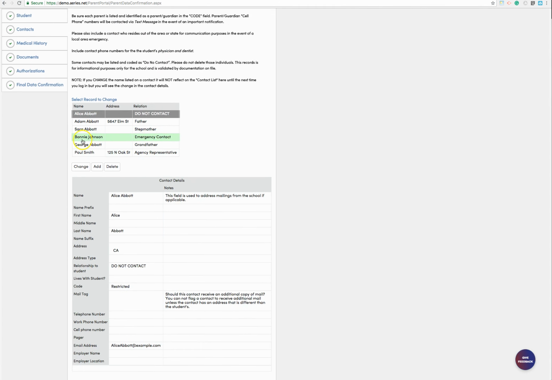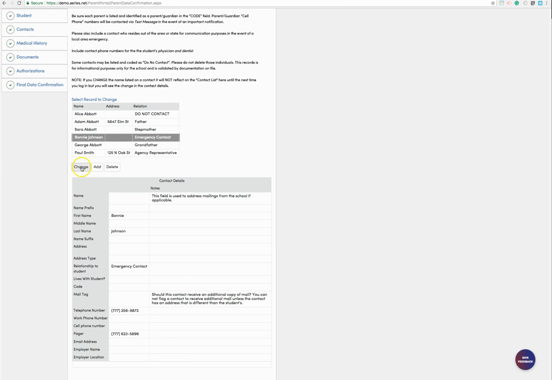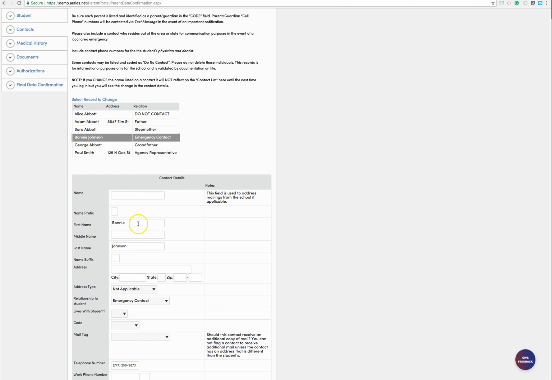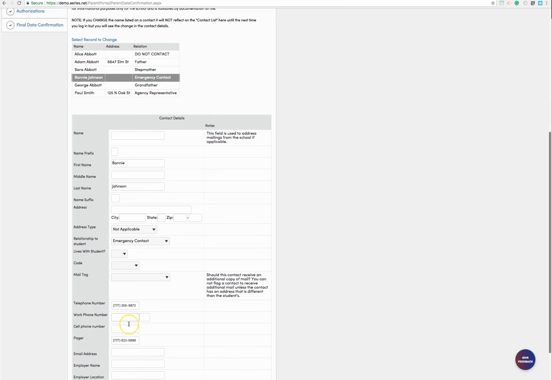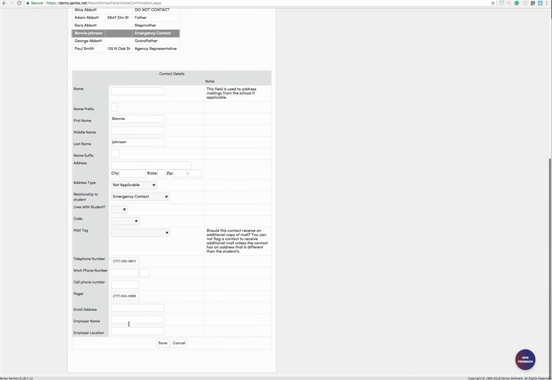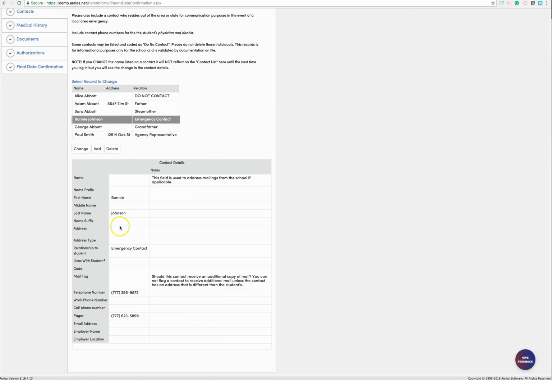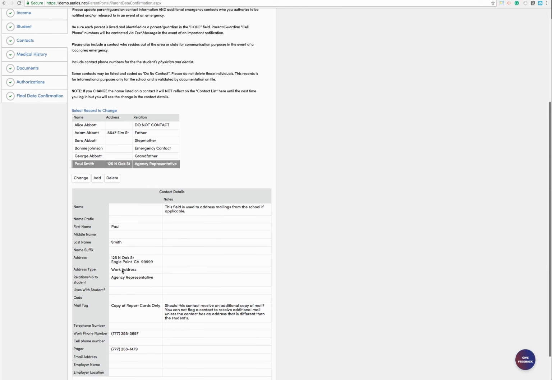If I want to change the record for my emergency contact, I'll select that there and then pick change. Then the fields are unlocked and I can change all the information here that I need to, then hit the save button, and then you can choose the next person that you need to change.